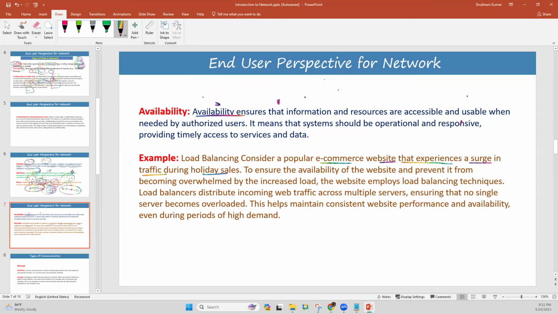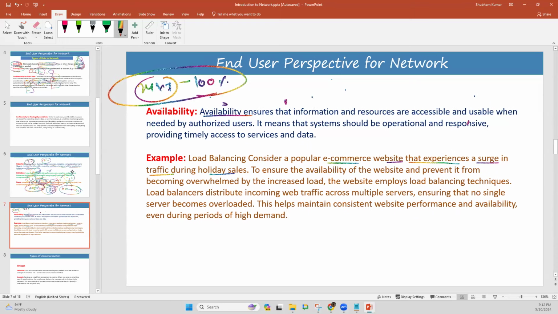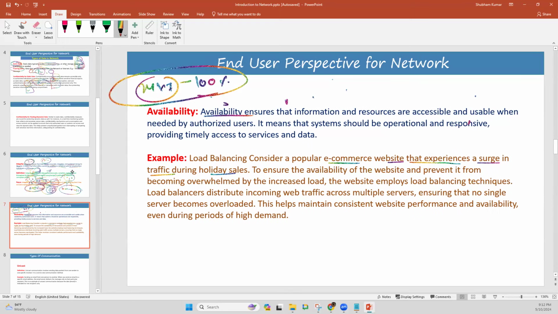See, availability means, I'll just give you one example. Availability means your network should be available 24/7 and your network will provide you connectivity 100%. That is the main motive of availability. Clear? Anyone? Okay. Now, for example, I'll mention the load balancing example. For example, there is an e-commerce company called Amazon.